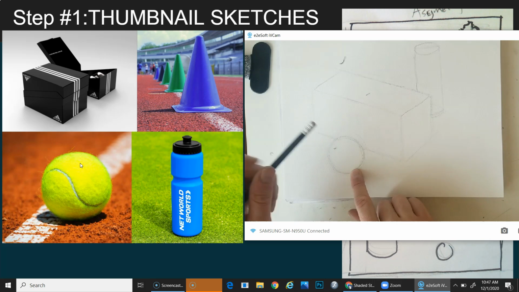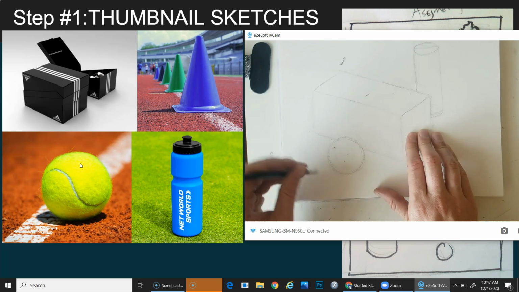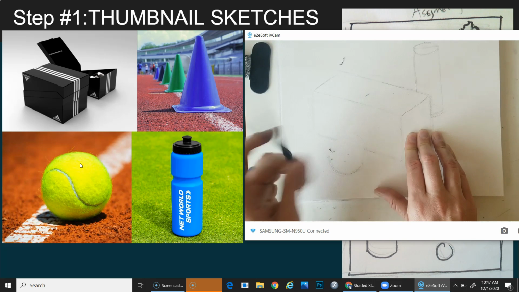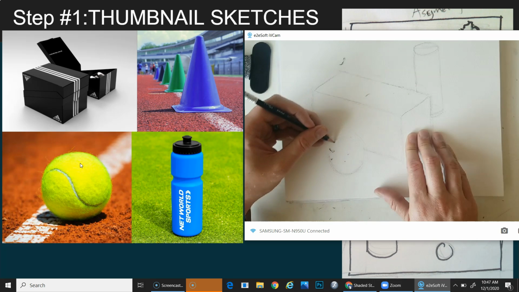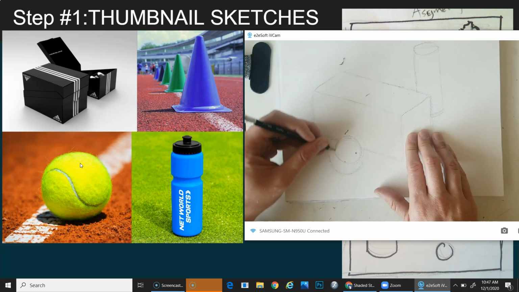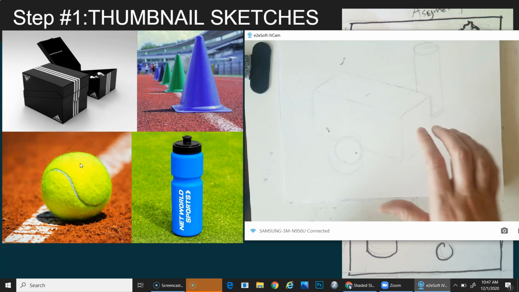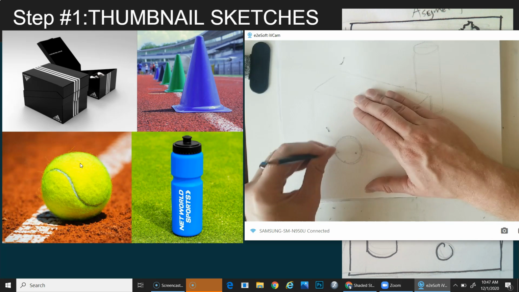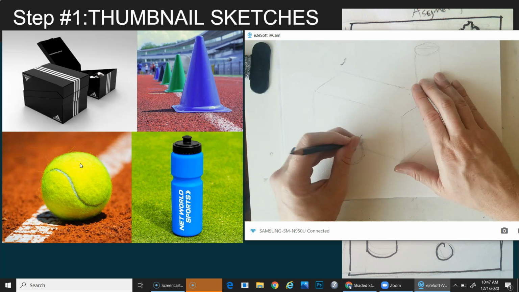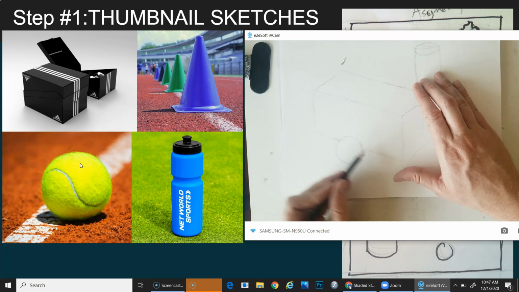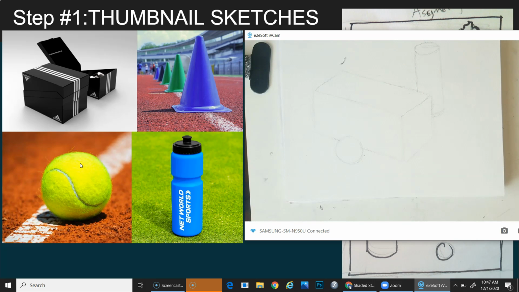And now I think this ball, although I love that it's a perfect circle, is a little too big because I shrunk the shoebox. So I will shrink the tennis ball, still keeping the overlap. So there you have it.